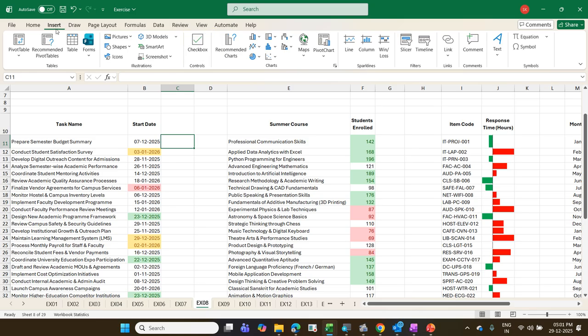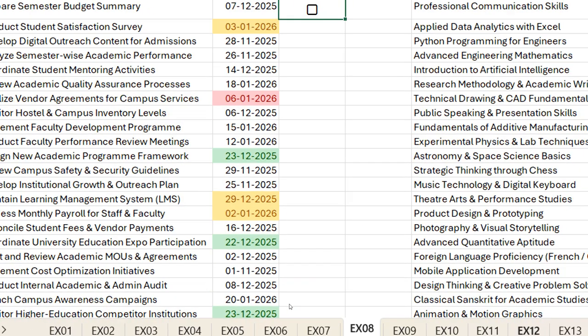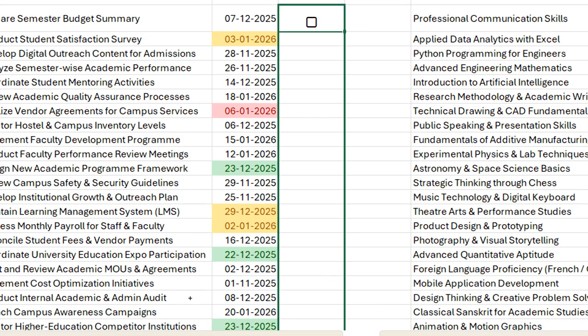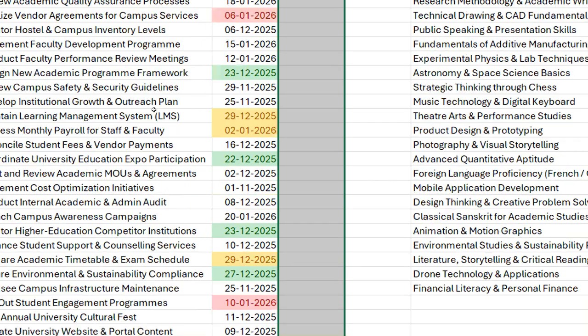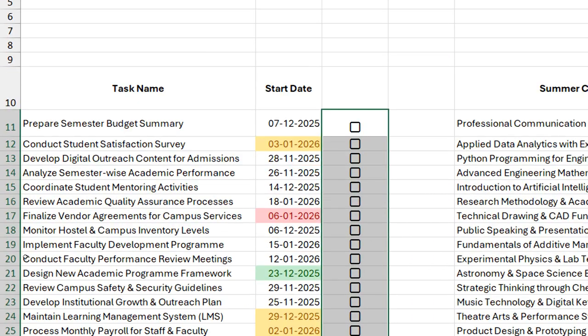Go to the bottom right corner and drag it down. This checkbox, you have to drag it down till the bottom. I'm dragging it down till the bottom here. Yes. Now you can notice a checkbox is appearing. For example, the first task I have completed. Just go here and you can make a tick. It will turn into true. All the true, we will get a tick mark.